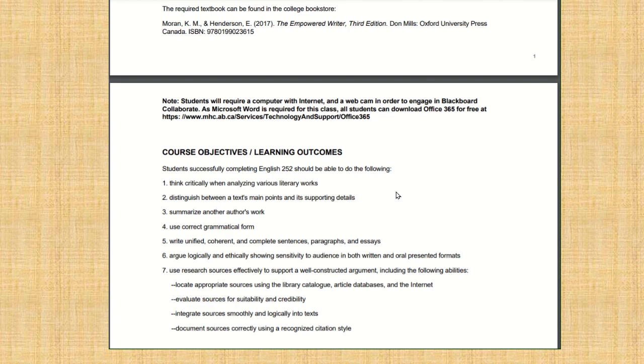So course objectives and learning outcomes. Students successfully completing English 252 should be able to do the following. 1. Think critically when analyzing various literary works. 2. Distinguish between a text's main points and its supporting details. 3. Summarize another author's work. That will become important once we move on past the first essay in this class.